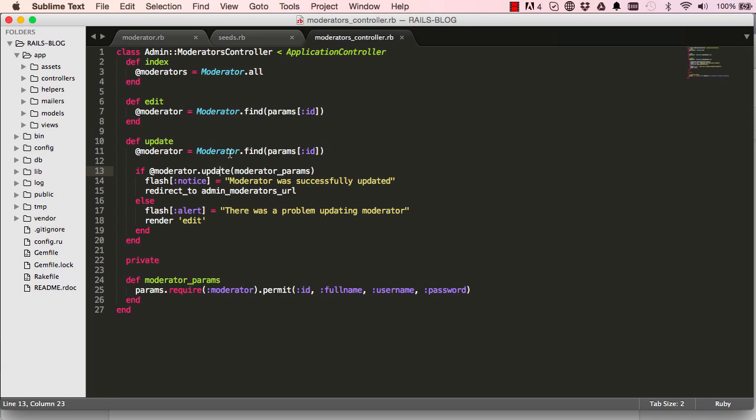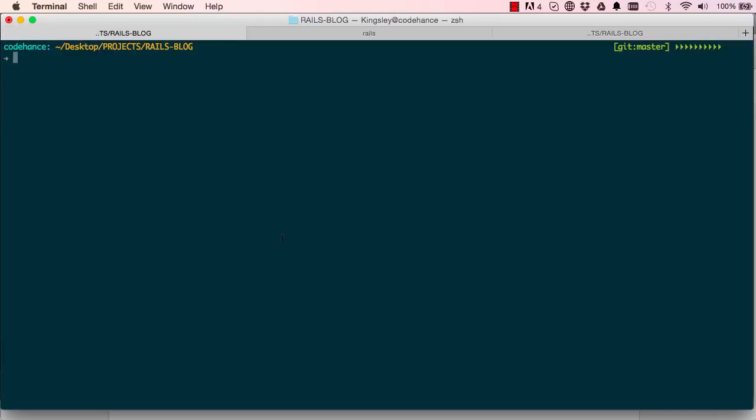But over here, we have a find, and we save that on the moderator, and then we have update called on that moderator. So that's not a class, so that's called an instance method. So let's explore how this works.